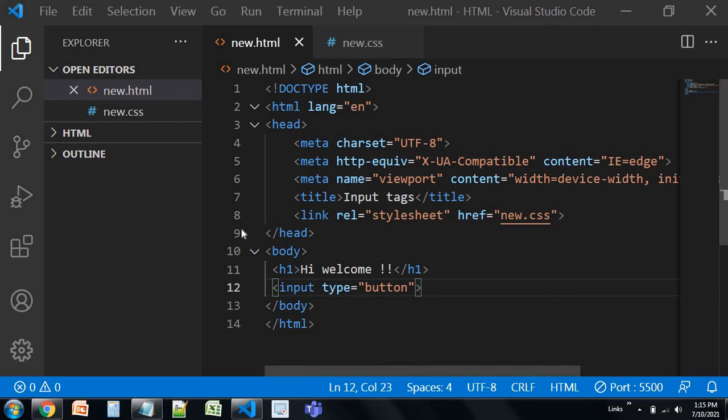Everybody, so in this video I'll be showing you about input types in HTML. Input types are basically just elements that you can insert in your HTML page. So here I have one input type. First I'll show you what an input type is, then we'll learn how many input types there are and what their uses are.